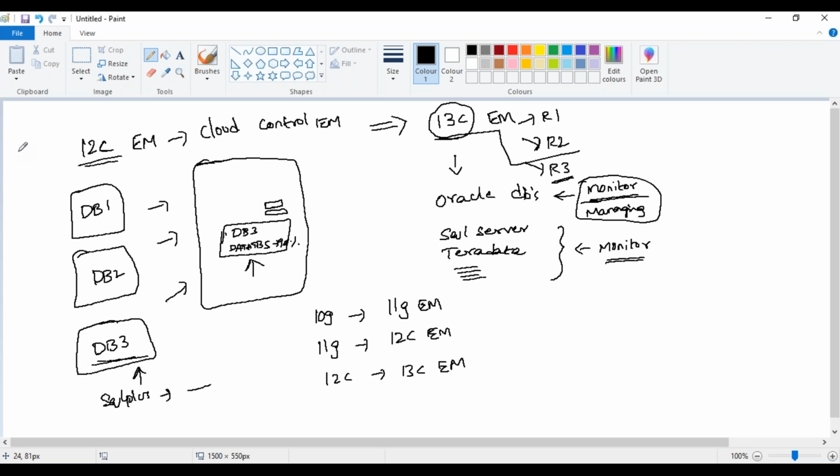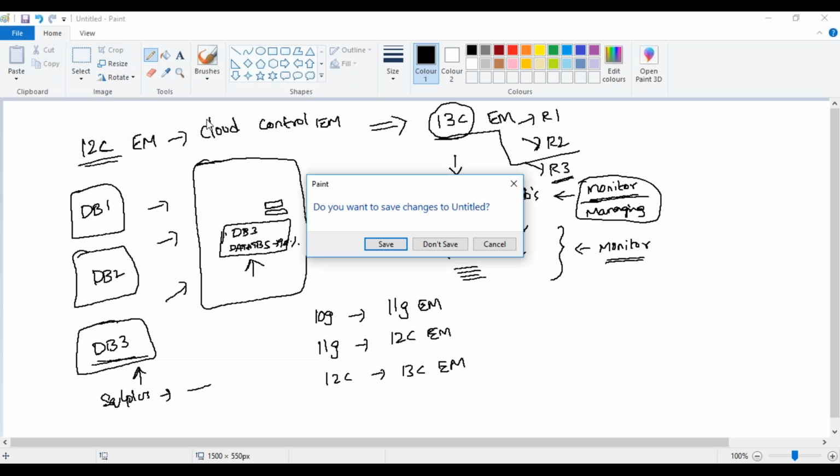Yeah, for non-Oracle guys. Yeah, it is there, and in release 1 as well. Okay, okay.